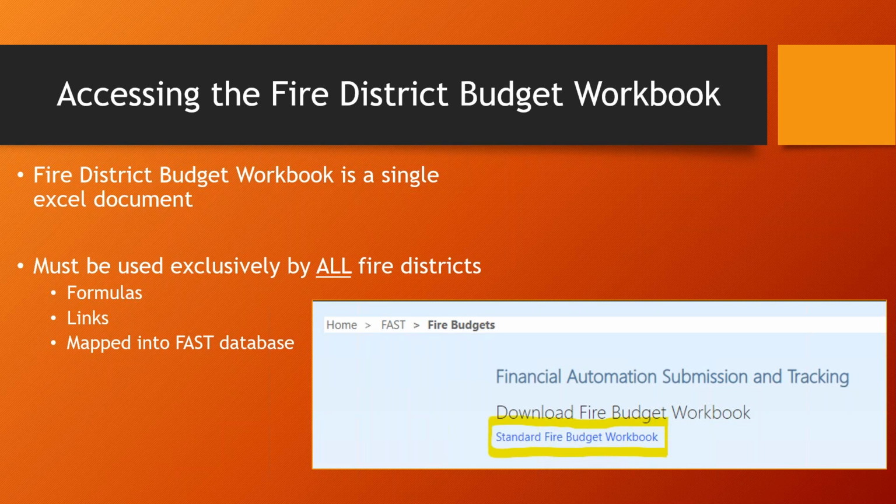This workbook must be used exclusively by all fire districts. There are formulas that were put into place, links that were put into place, and standardization of the document from one page to the next to ensure accuracy and clarity when we map into our FAST database. So all the information from these Excel documents will be mapped into our database, which helps with both the review process and the analysis of data so that the division can provide quality services to the fire districts.